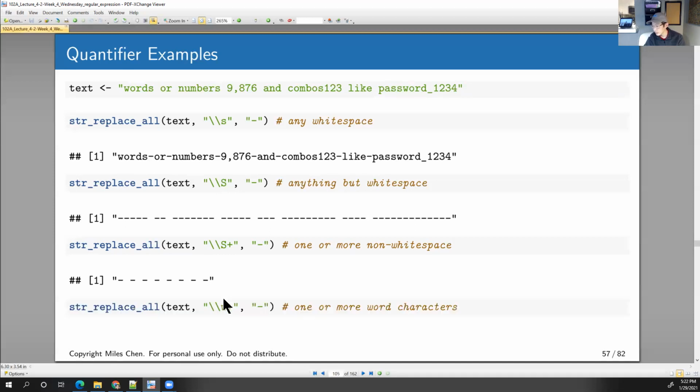Okay, and this is any one or more word characters. So what is going to be the difference between this and this? What is the only thing that's really not a word character here, other than the spaces? The comma, yeah. So what we get is pretty much the exact same thing, except this 9,876 gets replaced. The 9 gets replaced with a dash, and then the comma remains, and the 876 gets replaced with a dash. Whereas before the whole thing just got replaced with a single dash.